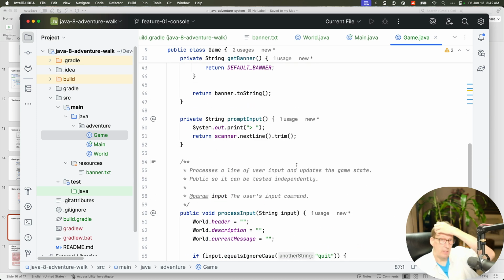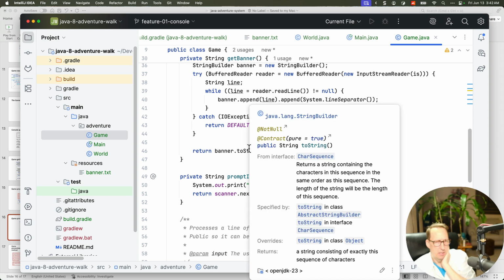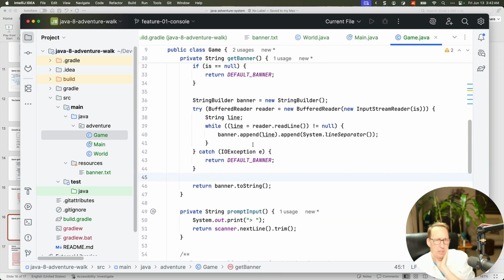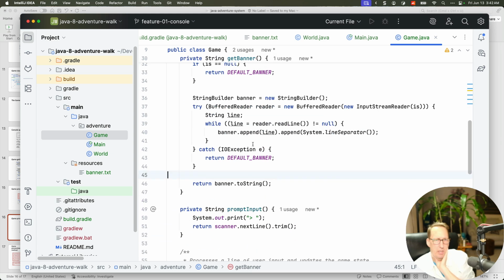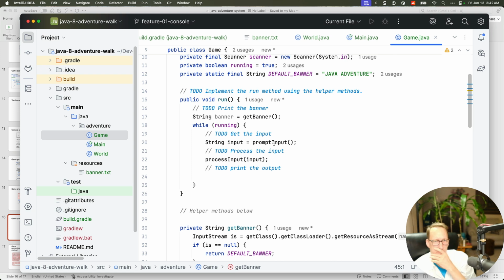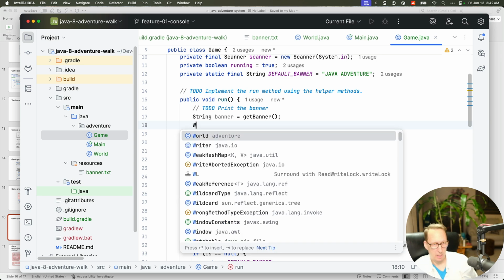We have a little issue here with the banner, right? Because I'm returning the banner to string. Where am I going to? I'm getting the banner here, and I'm not doing anything with this variable. I want to actually put this banner into the description in the world class, okay?